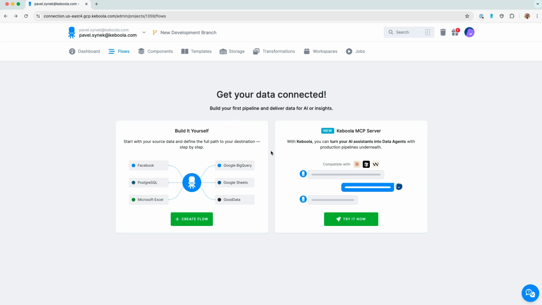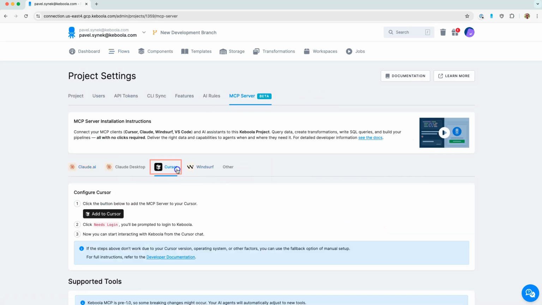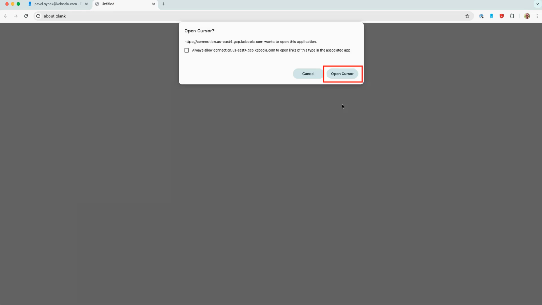Let me show you how to set up the Keboola MCP server for use with Cursor. First, click the Try It Now button. Next, select the Cursor section to view the instructions. Here, click Add to Cursor, which will open the application on your computer.